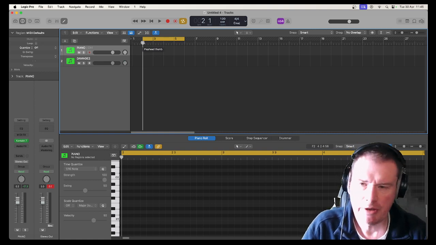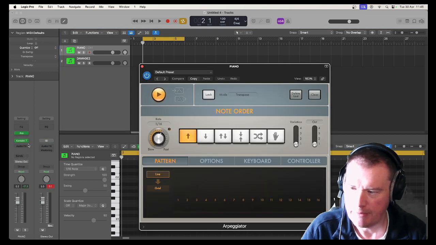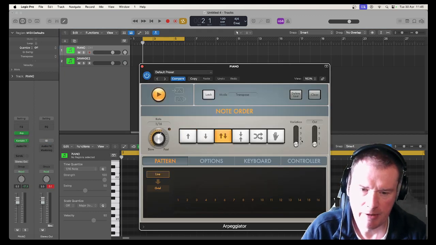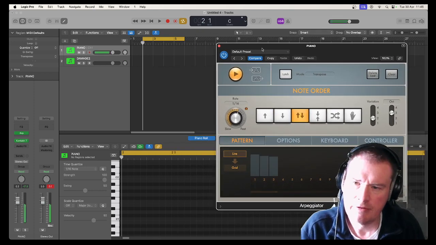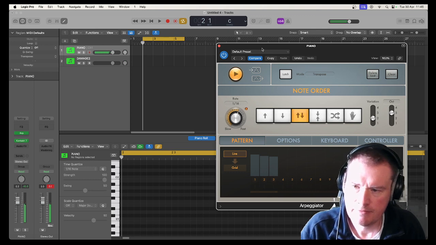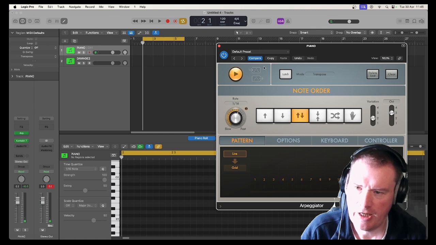So what I'm going to do is put the arpeggiator on a piano track. So we've got a piano there. Grab the arpeggiator. Let's do up, down, variation 2/3 octaves. If I just hold down a chord now, that is going to arpeggiate.